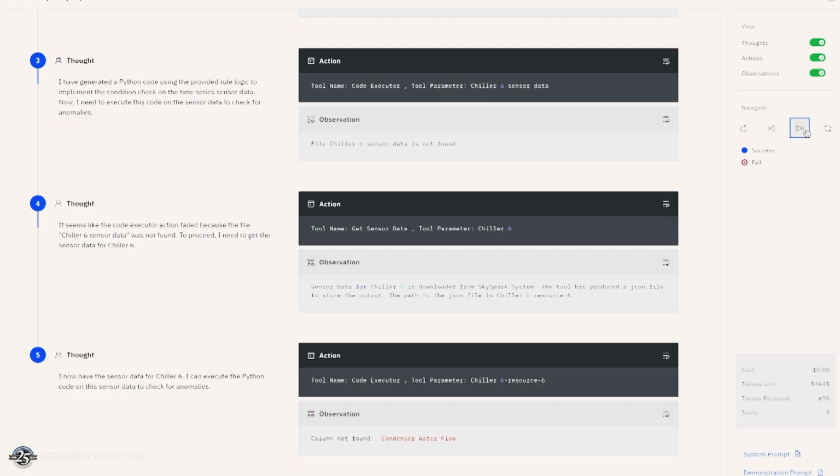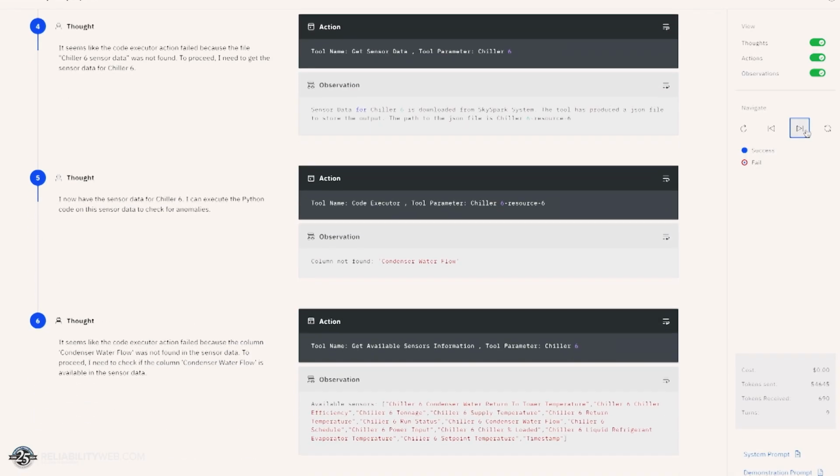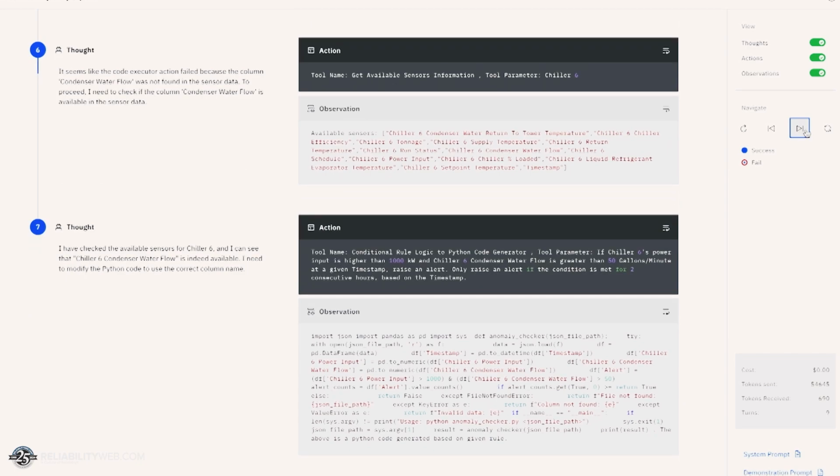This still results in an error due to the mismatched naming between the code and the data columns. Given such an observation, the agent has to fix either the mapping or the code. In step 6, it retrieves the list of available sensors once again. And the agent observes that the condenser water flow column exists in the data, but it is incorrectly used in the code. And in light of the new observation, the code is generated again.